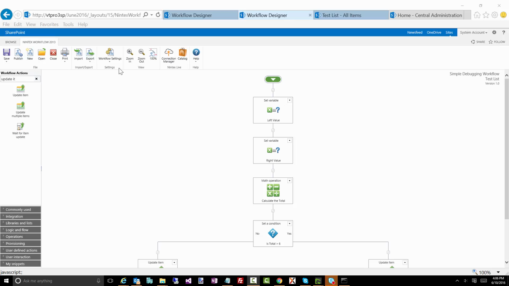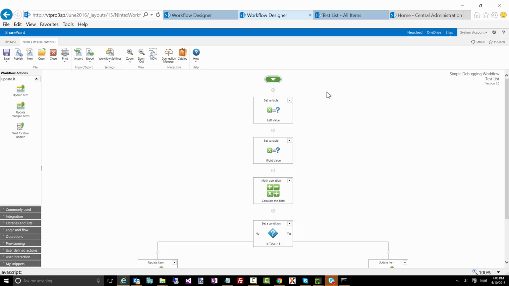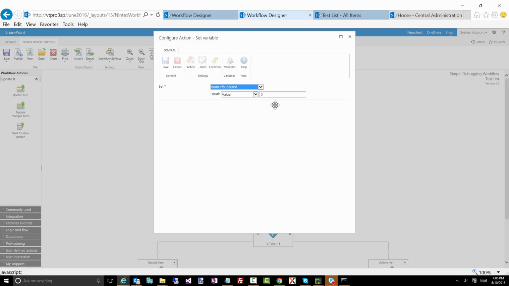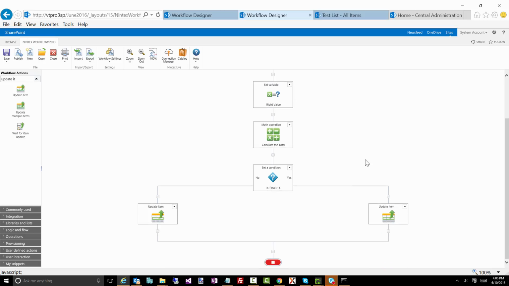Now, I'll tell you exactly what this is doing. First of all, I created 3 variables: left operand, right operand, and total. I'm using 2 set variable actions. This will set the values. Put your mouse over it, and you can see it's setting left to equal 2 and right to equal 4. This math operation is doing a left plus a right, so it should be 2 plus 4, and the total should equal 6. Okay.